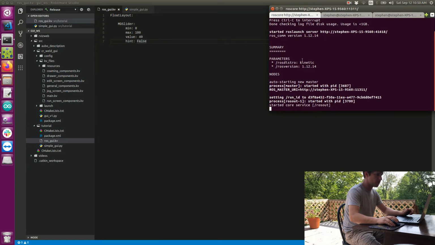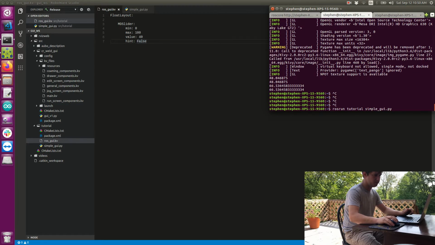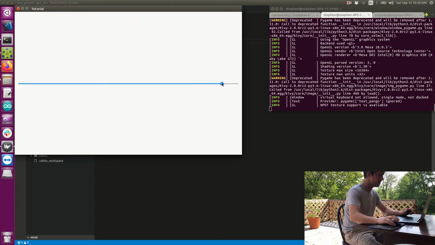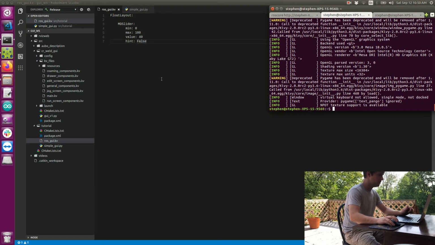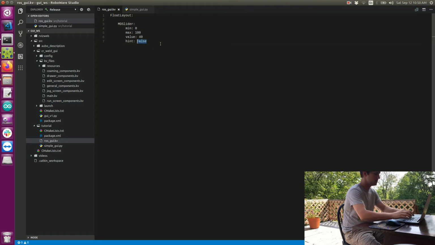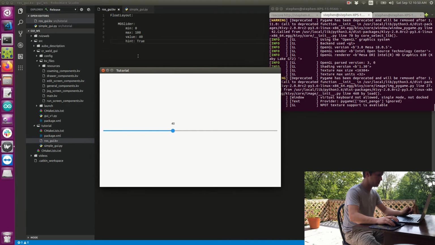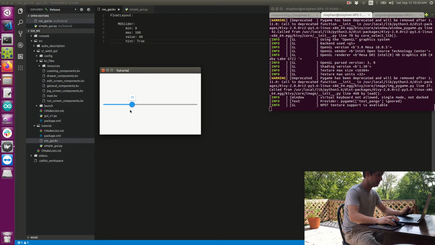Okay, so here I've got a ROS core running, and I'm just going to run my simple GUI.py file, which is inside tutorial package. I see my slider, I can move it, and it resizes with my window. Alright, so that's all we expected to happen. Before we move on, I'd like to show you this hint. So hint true basically allows my slider to display the current value. So we see at first it's 40, which is because the default here was 40. And then as I move it, it updates that, and when I stop, it'll display the value. So that's really nice. And again, that resizes nicely.